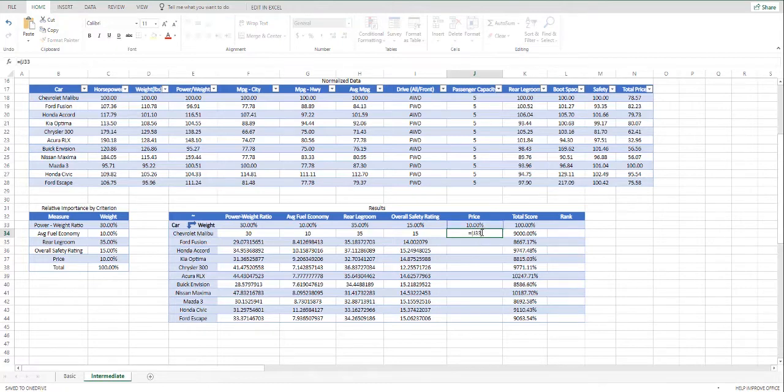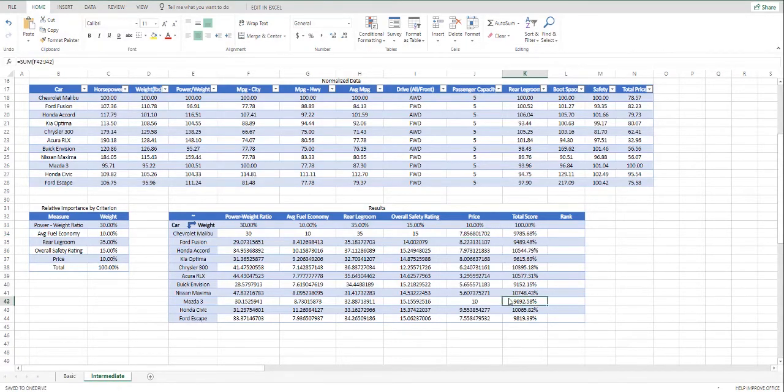Similarly for price, keeping 10% as constant for each car and multiplying it by normalized data, and 18 total price. Well, actually we don't need to multiply by 100, so I'll just remove it from the formula column and press enter, and putting it for each of the cells of each car.